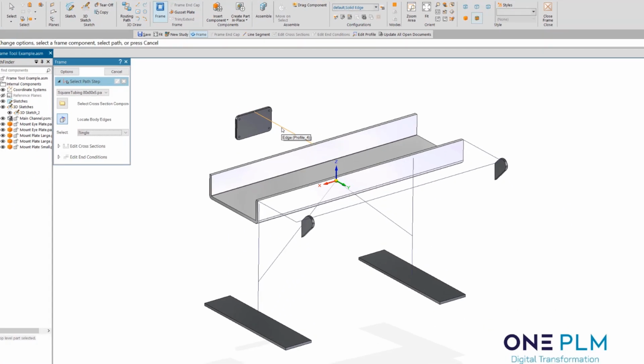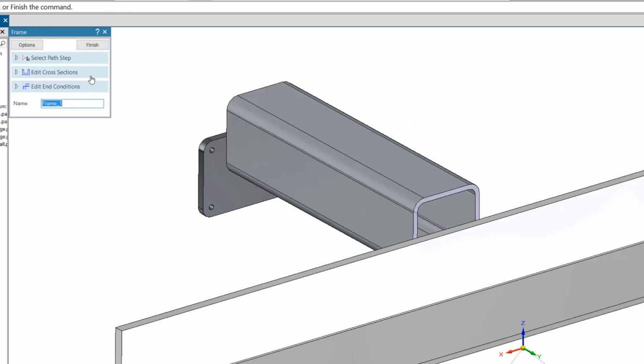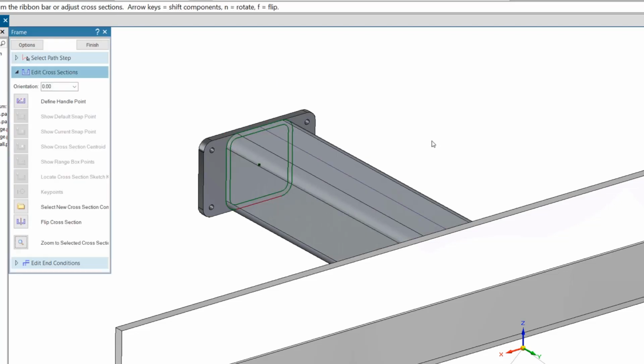So we've got our 80 by 80, select the element that we want, and then click accept. Think about how you would build this up in real life. Build this up section by section. Don't try and do everything at once. And then we can go and edit the cross section, choose a handle point, and say, well, actually that's connected to the top on there.